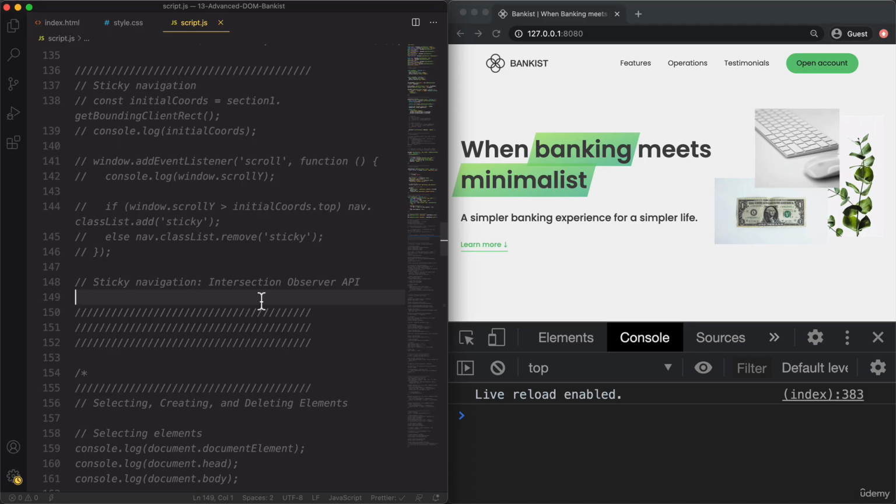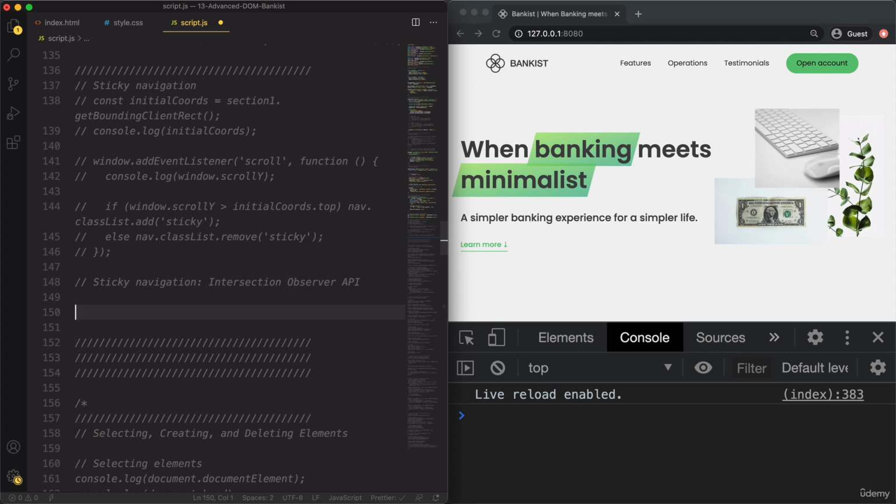Okay, so to use the Intersection Observer API, we need to start by creating a new Intersection Observer. So that's Intersection Observer, just like this. And then here we will have to pass in a callback function and an object of options. But let's leave that for a bit later. Okay. So let's first store the result of calling this function into a new variable. So let's simply call it the observer.